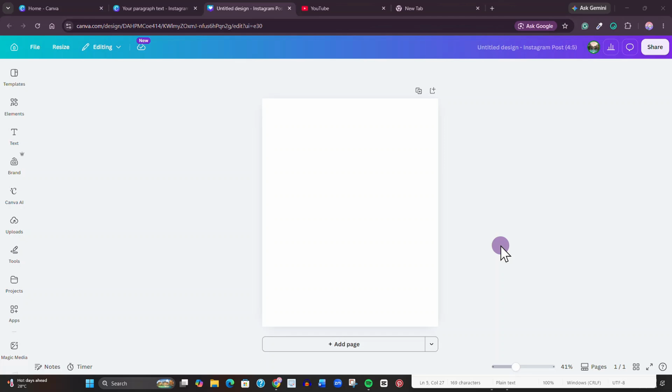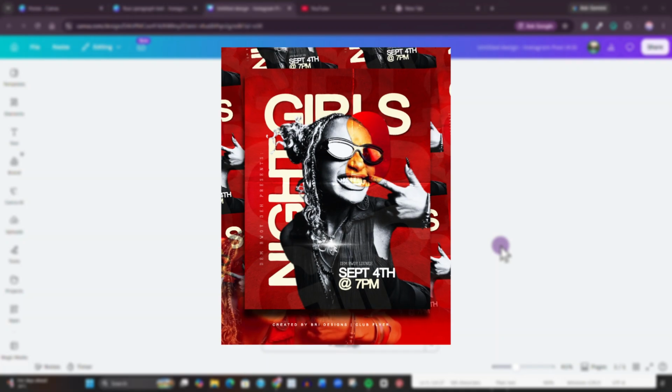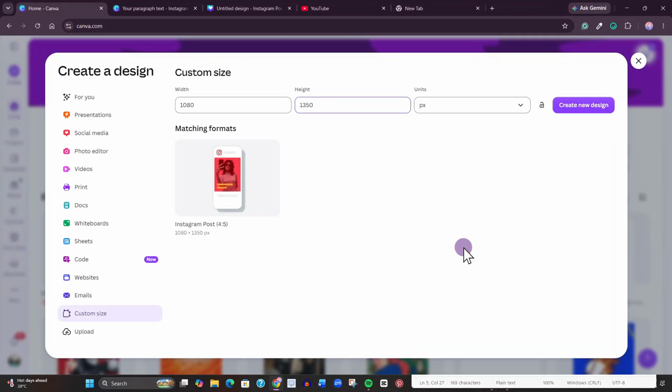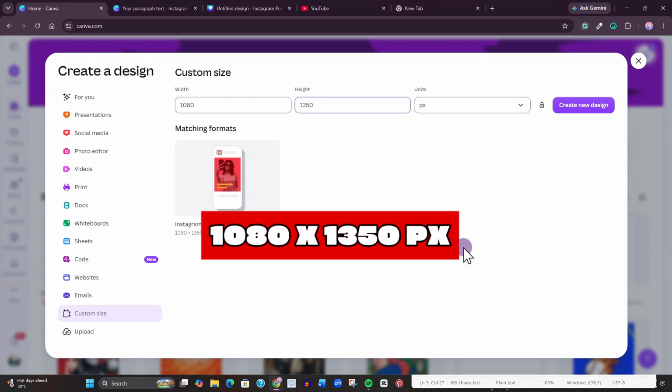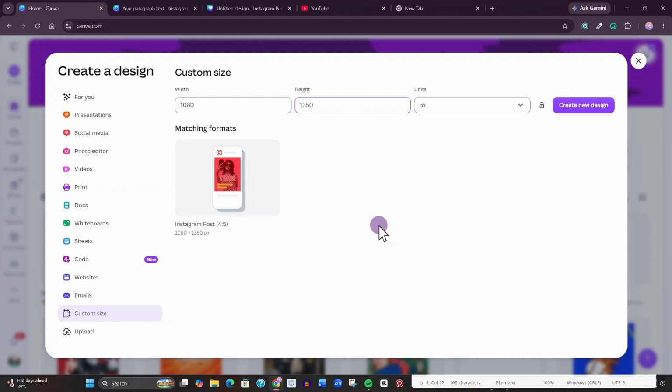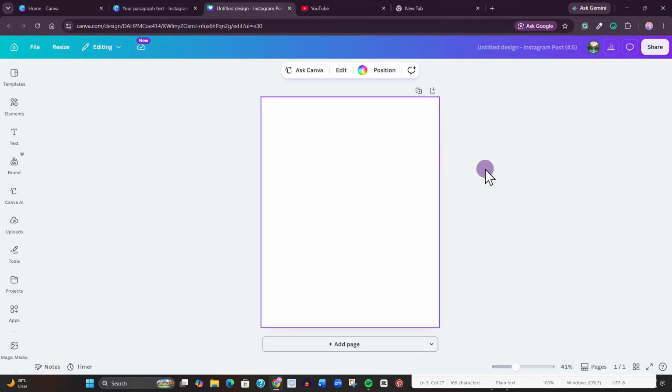In today's tutorial, I'll be showing you how to create this simple club flyer inside of Canva. So let's get started. Now the dimensions for this is 1080 by 1350 and it is a standard Instagram post size. Once you've added your customized size, you're going to select create design and you're going to end up in a design space that looks like this. So let's put this together.